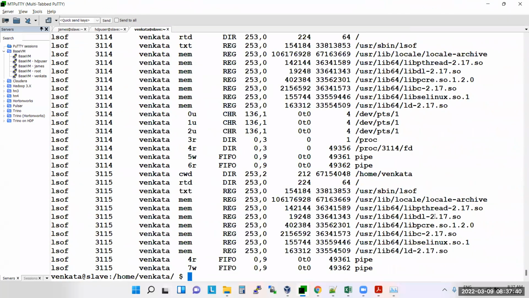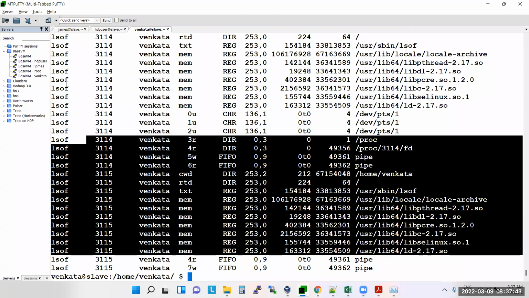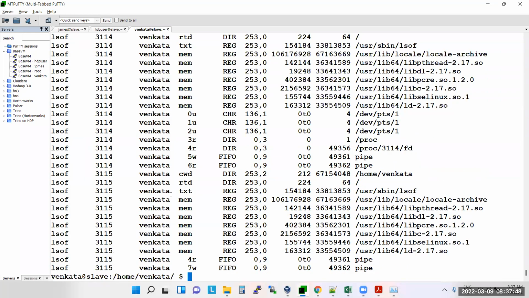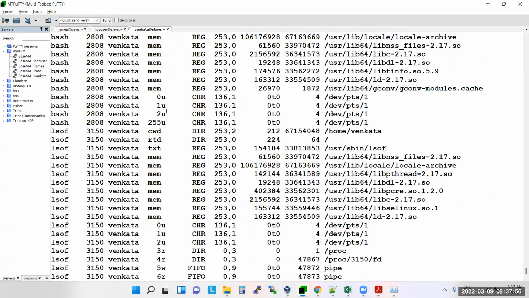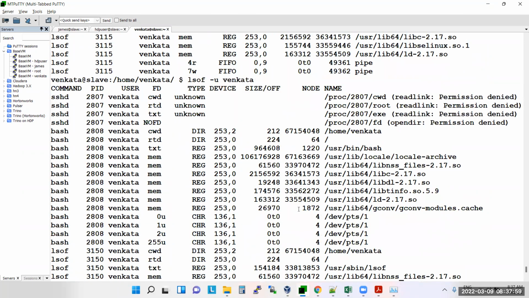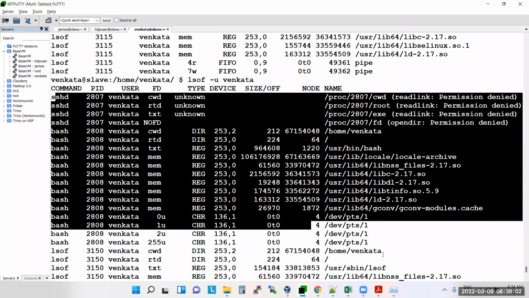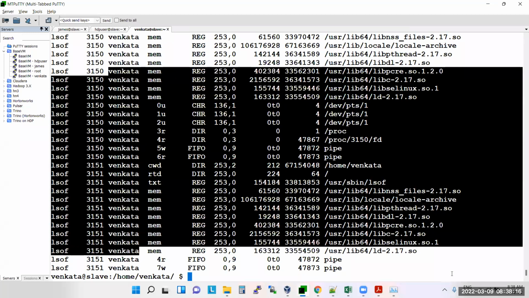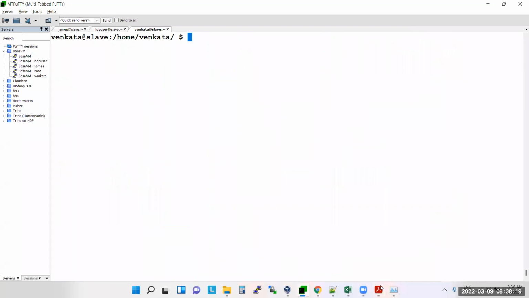So if Venkata logs in, Venkata is accessing all these files. And these are the files accessed by the root user. lsof means list of open files by any user. lsof -u Venkata will show me all the files opened by me. This may be binaries, libraries, anything. Understood, guys? So Venkata is using these open files at this moment. That is about lsof, list of open files.